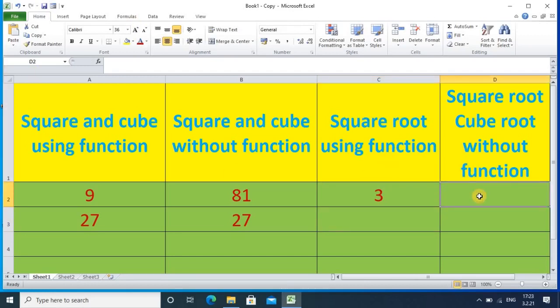Then we will go for the very important task, square root and cube root without a function. First we will do the square root. So equals 9, you can put any value, and then we have to use the power symbol, and then in brackets I am writing 1 by 2 and closing the bracket. So the square root of 9 should come 3. You see, the answer 3 is coming.